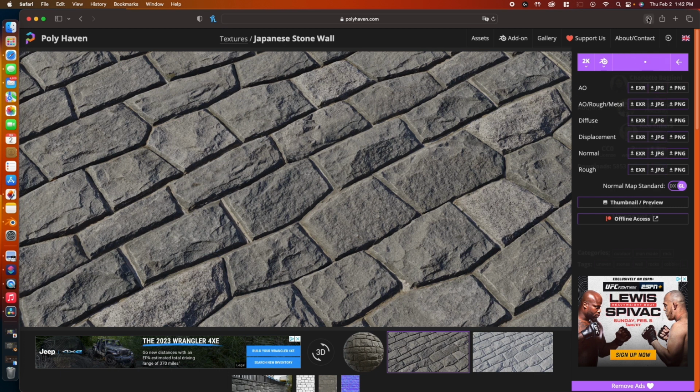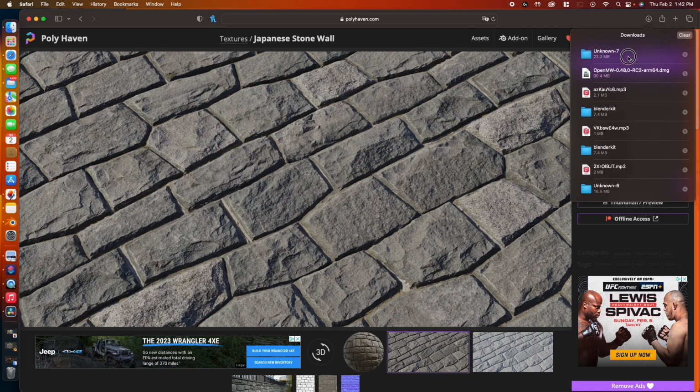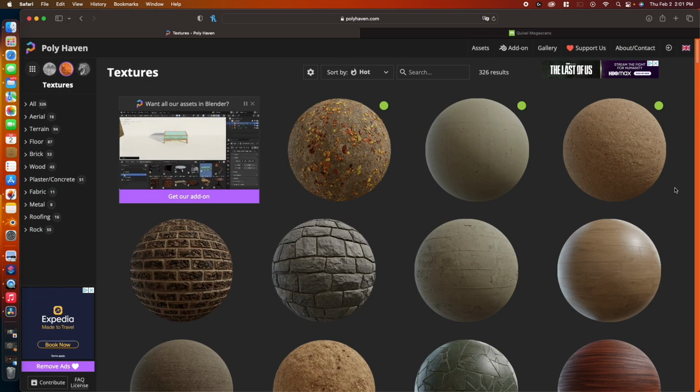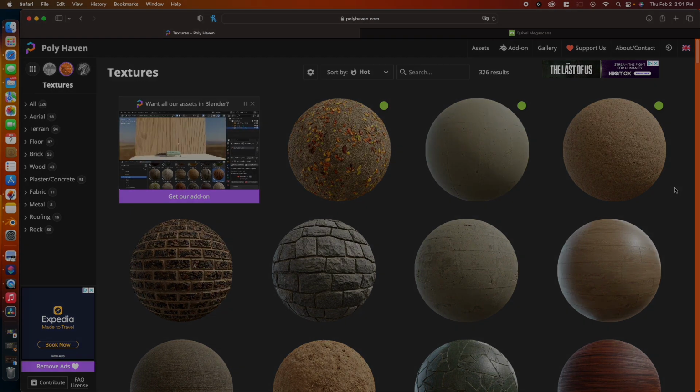Once you download, you should get a folder in your download section. Open it up, you have the blend file, and you also have the texture files themselves. Polyhaven gives you access to over 300 different textures available for you to use completely for free without an account right away, so I highly encourage you to check it out.